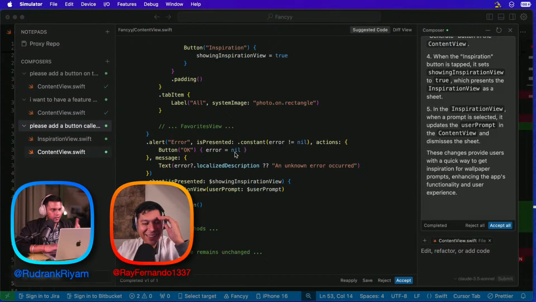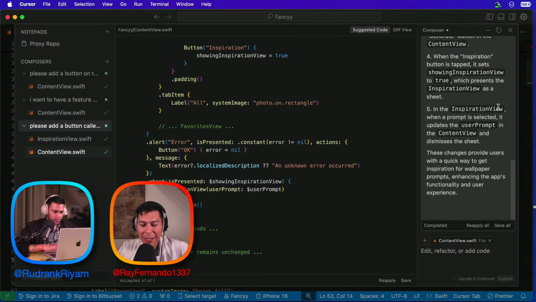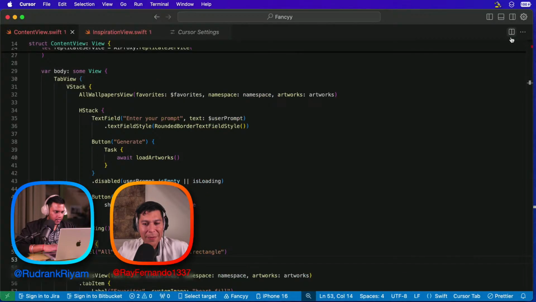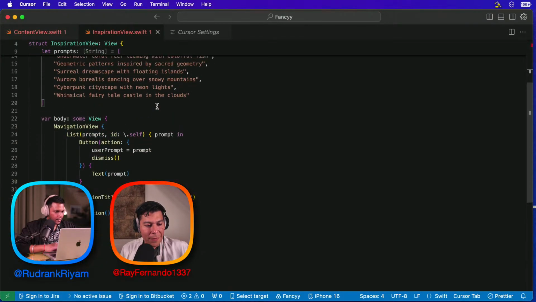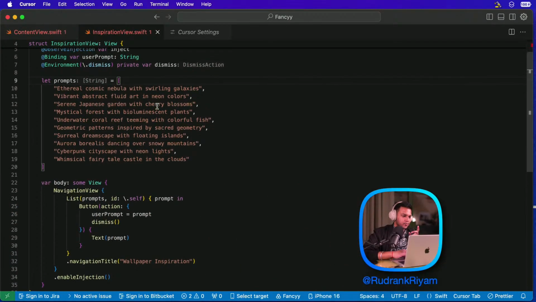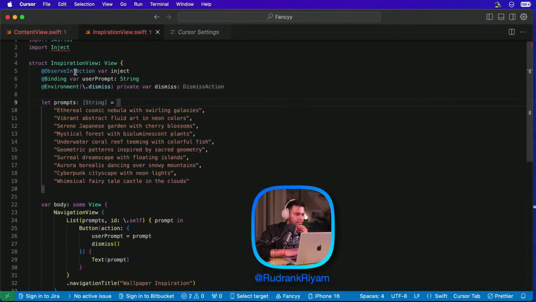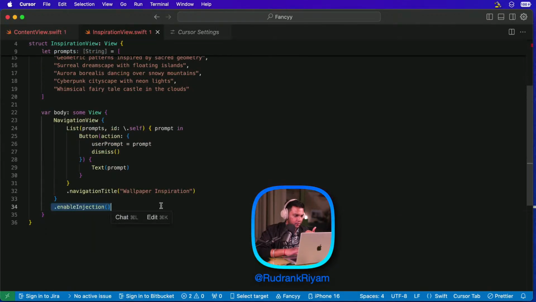Now we are at a point where we're using the multi-file composer. I see. So now we have saved everything, and we have this inspiration view. And the best part of this is that because we were using the cursor rules before, it has already added the observe injection, the inject framework, and enable injection on the view itself.